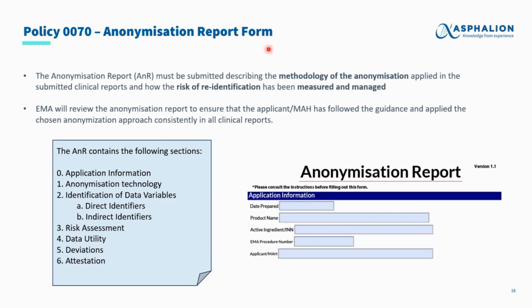And then the other main document for Policy 70 is the anonymization report, but now it's included in a specific form. This document describes the methodology of the anonymization applied in the clinical reports and how the risk of re-identification has been measured and is being managed. So there's a specific guidance to follow to fill in this report, and it contains different sections, but the main one is to explain the anonymization approach, so how the risk has been assessed, and what are the set of rules that modify the variables, being those direct or indirect identifiers, and that are being implemented in the full set of documents submitted in this procedure.